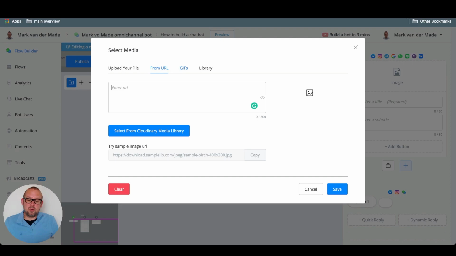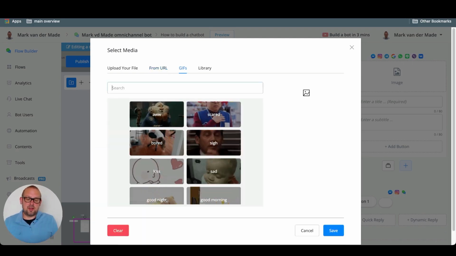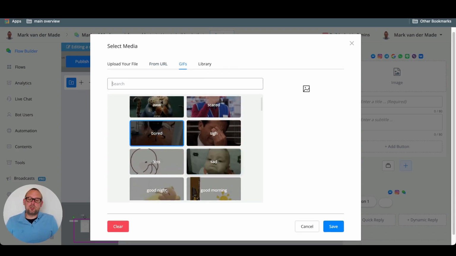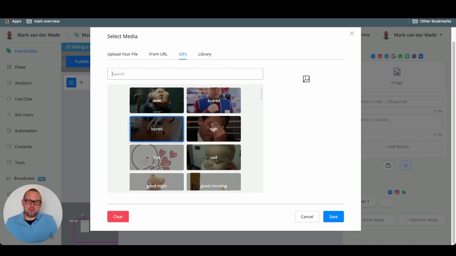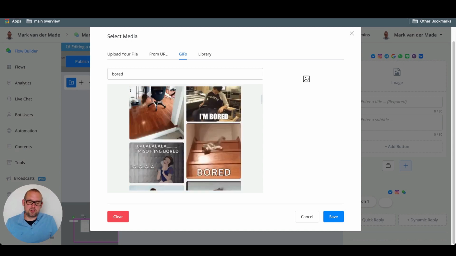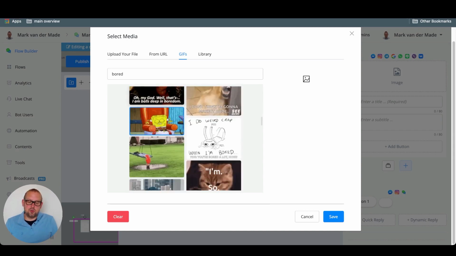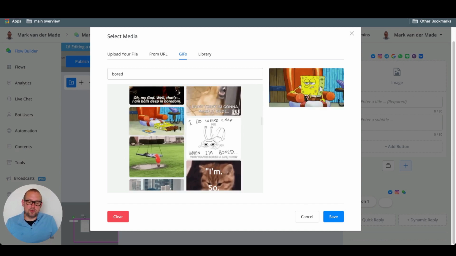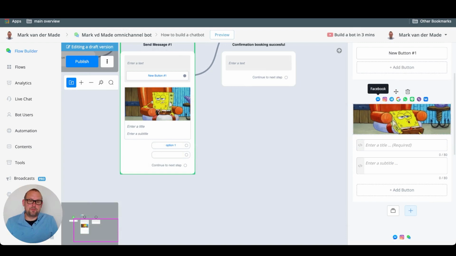You can also insert a GIF from the library, and you can choose by either selecting one of the topics or by searching for a specific GIF. So if we go with a bored GIF, you will see all the topics for bored popping up, and you can insert any of these that you wish to. So if we want to do a SpongeBob, for example, who is bored, you can do so really easily.